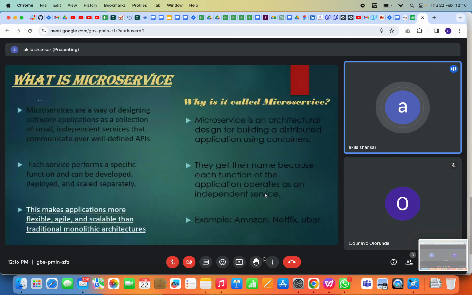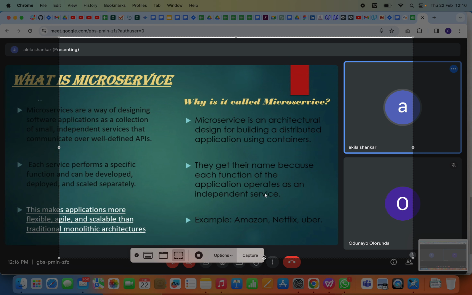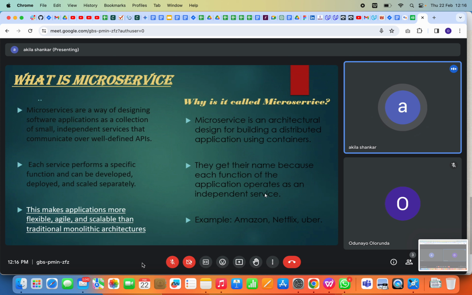Architectures. So let us know why it is called microservice first. As I mentioned earlier, microservice is an architectural design for building a distributed application using containers. They get their name because each function of the application operates as an independent service. Real-time examples are enterprises like Amazon, Netflix, and Uber, which have adopted microservices to achieve scaling advantages, business agility, and profitability.